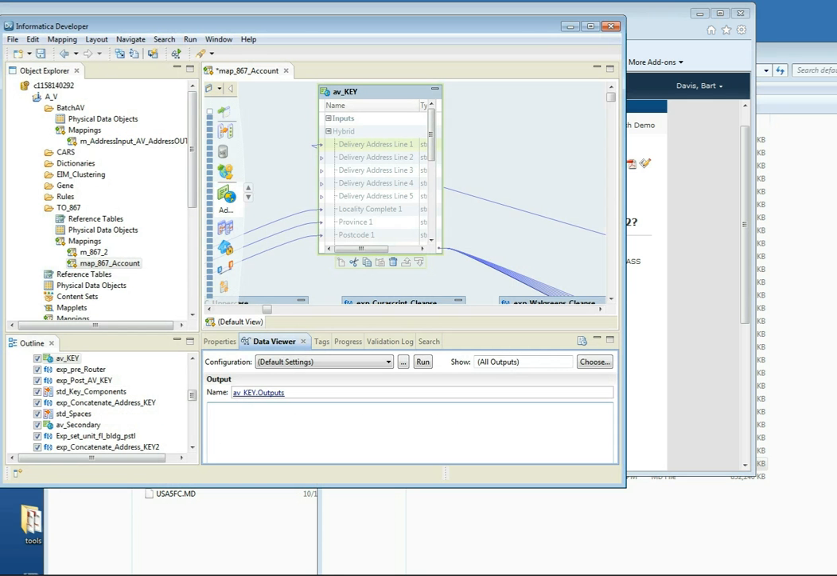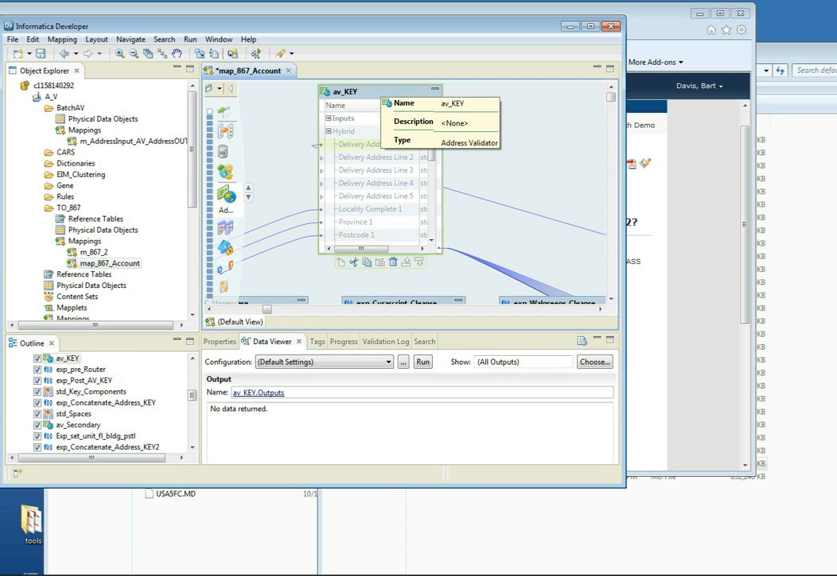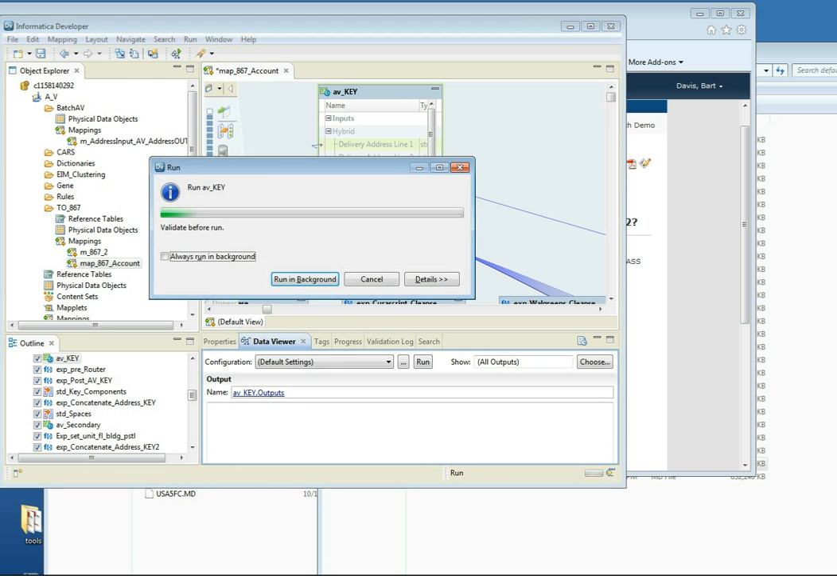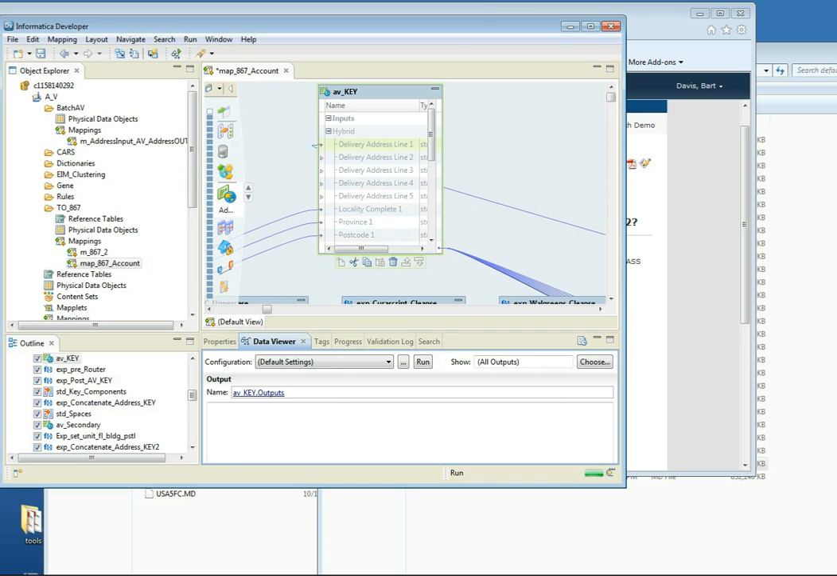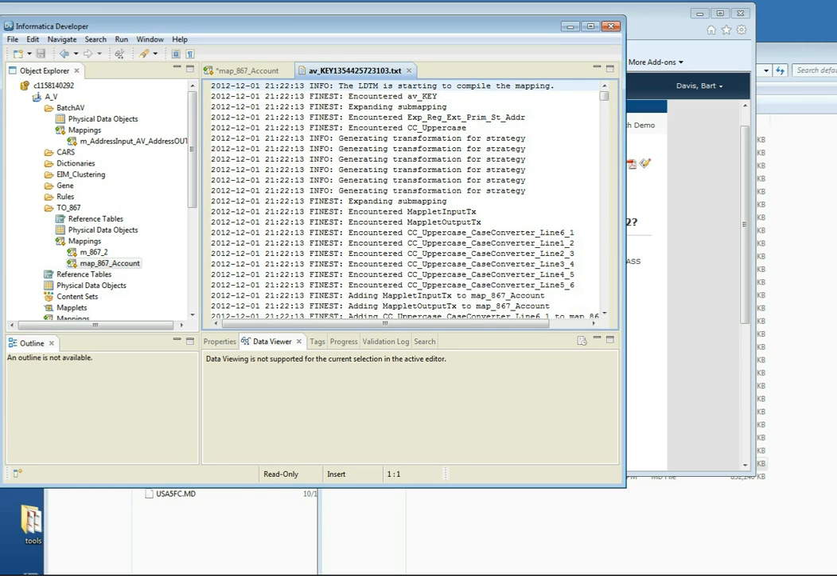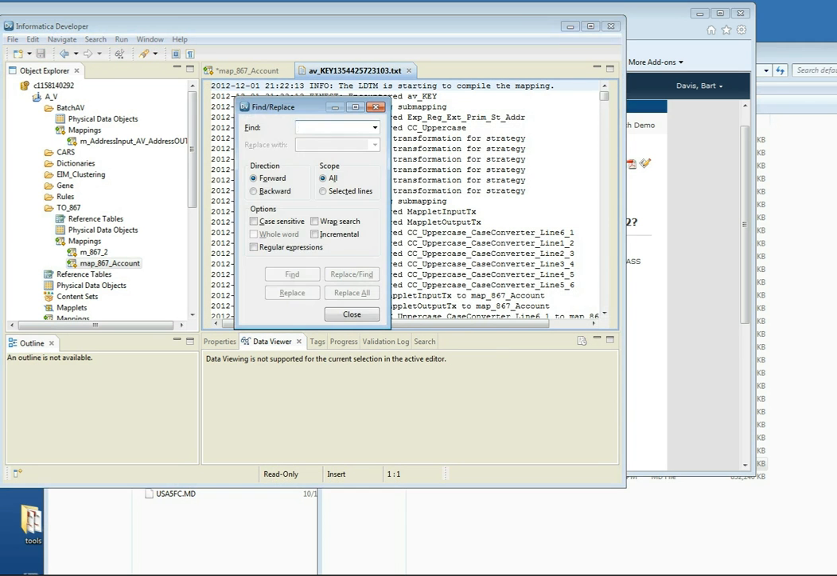So if you're still not sure about which version of Address Doctor you're using, the best way to find out is to go to the Informatica Developer or into PowerCenter and run a mapping that uses an address validation transformation. I'm just going to do a data preview on this AV transformation here. And then we're going to look at the log. The easiest thing to do is to search the log for "engine version", one word.